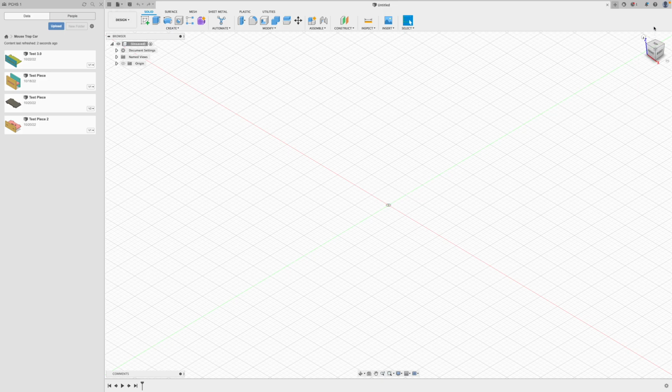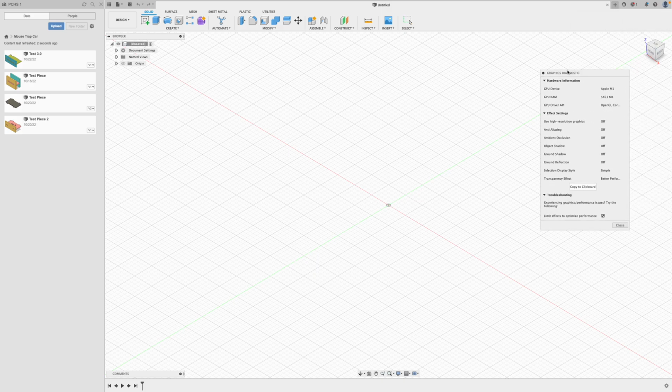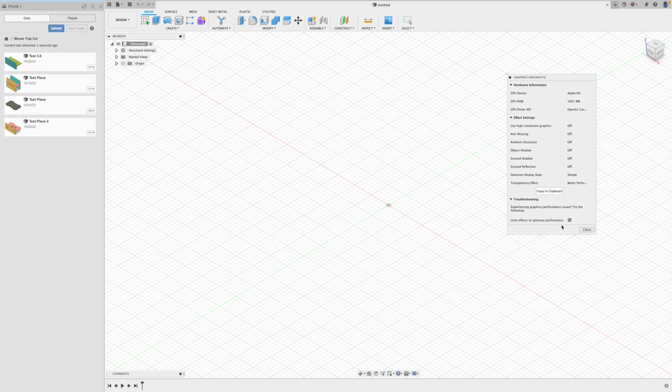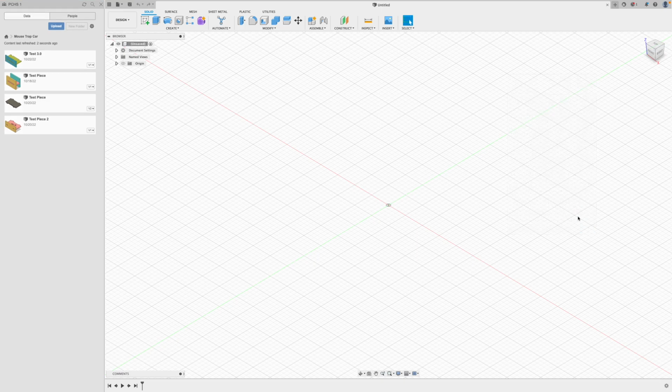I'm going to go up to this question mark here. We're going to fix a few things. So the question mark, and we're going to go to support and diagnostics, and then graphic diagnostic here. We're going to check this out, make sure everything looks like it's running okay. Under there, we're going to turn off here. I'm just taking a look at my thing here. Better performance, that all looks good. Down here, limit effects to optimize performance. Make sure that is double checked right there, and then click close. And that'll hopefully fix some issues.